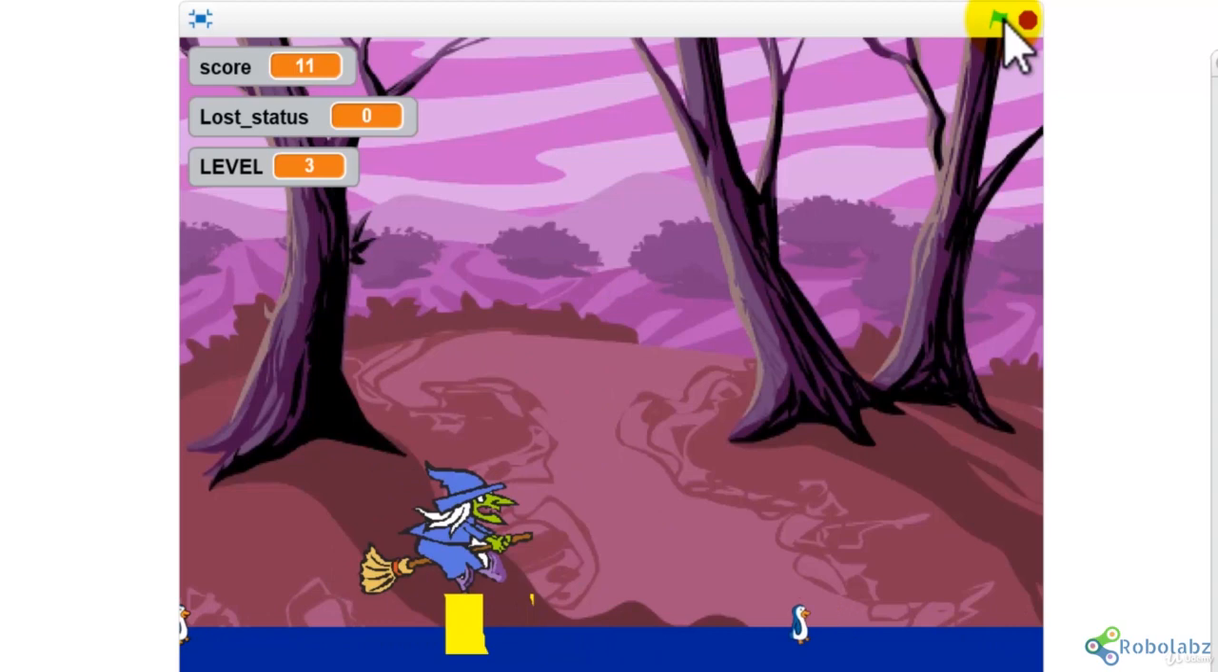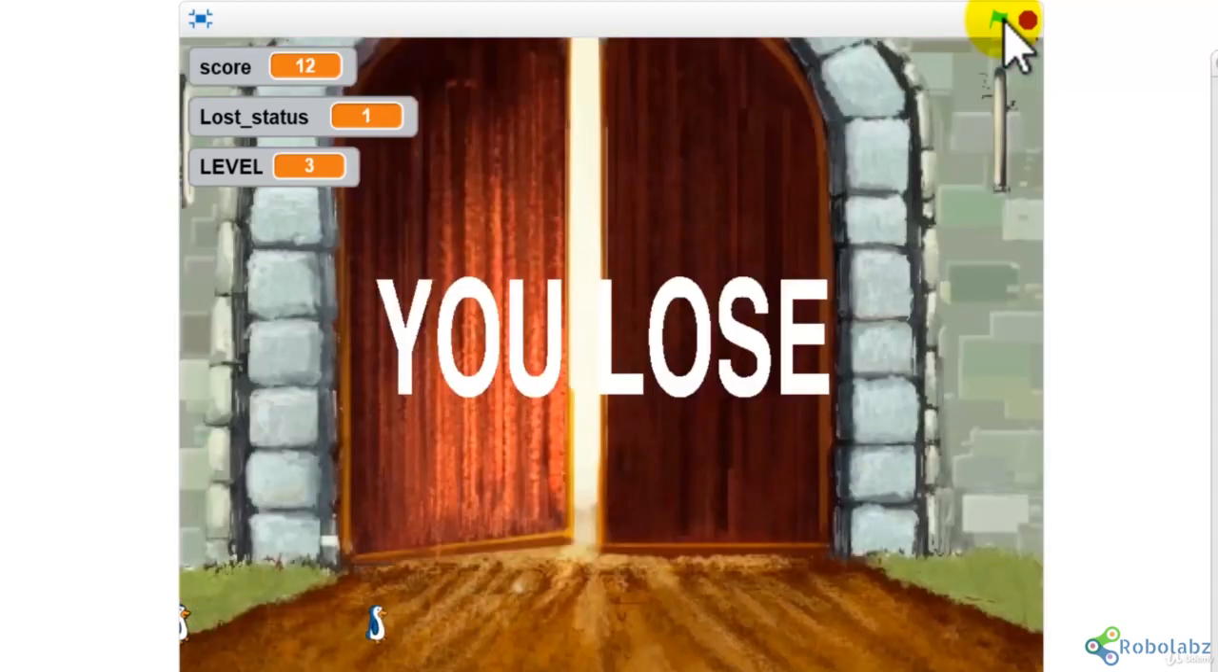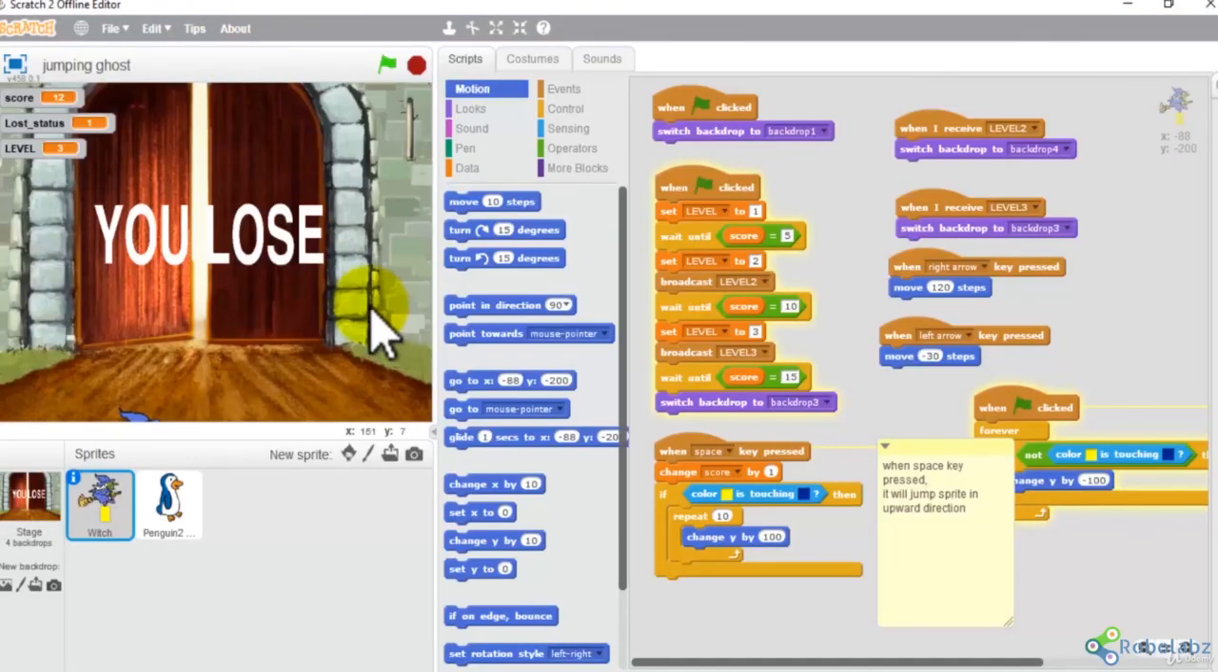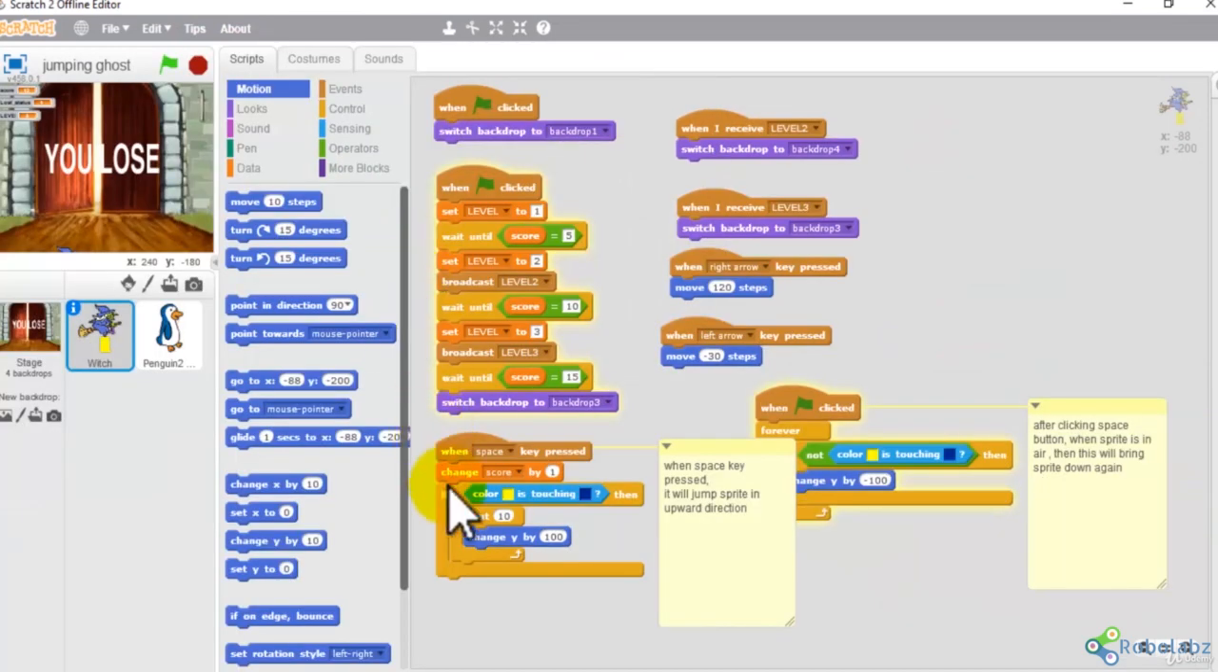Okay, now I will show you how I can lose this game. So if I touch any penguin, then see what will happen. So let's see how we can do the coding for that game, and then you will get an idea how you can create such games. Okay, so let's move to the coding part.